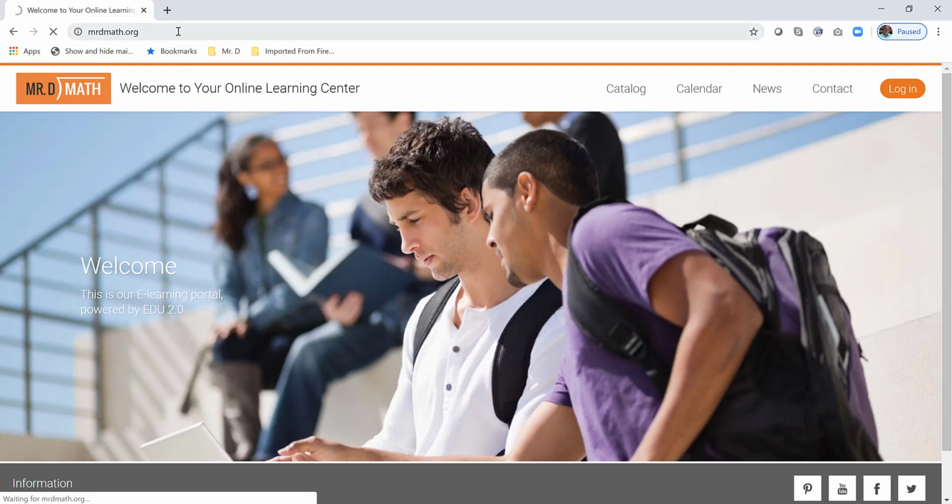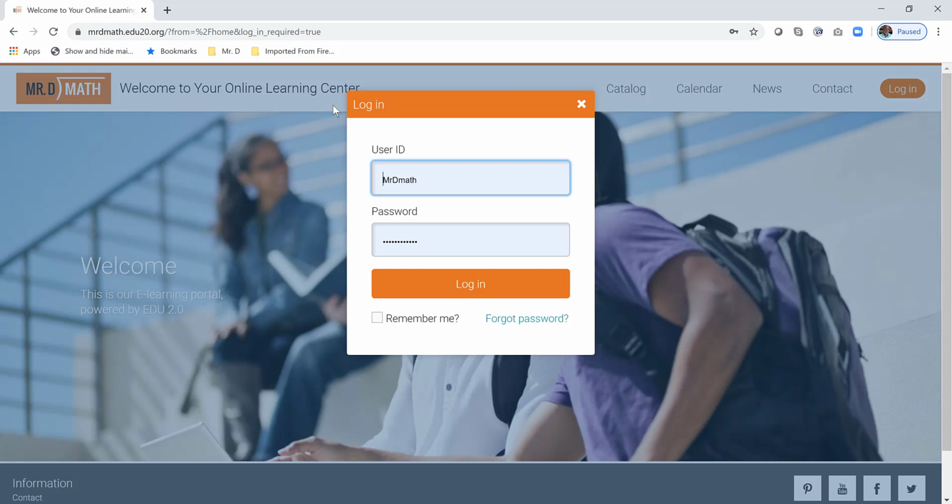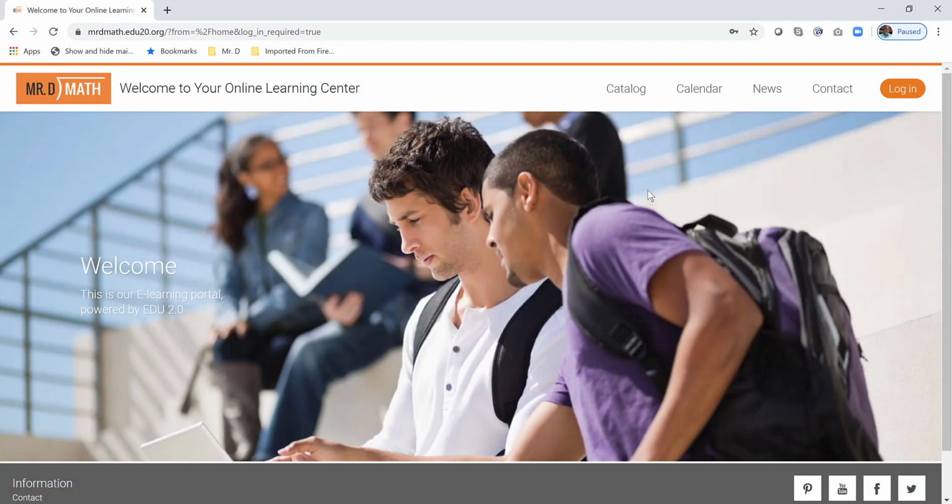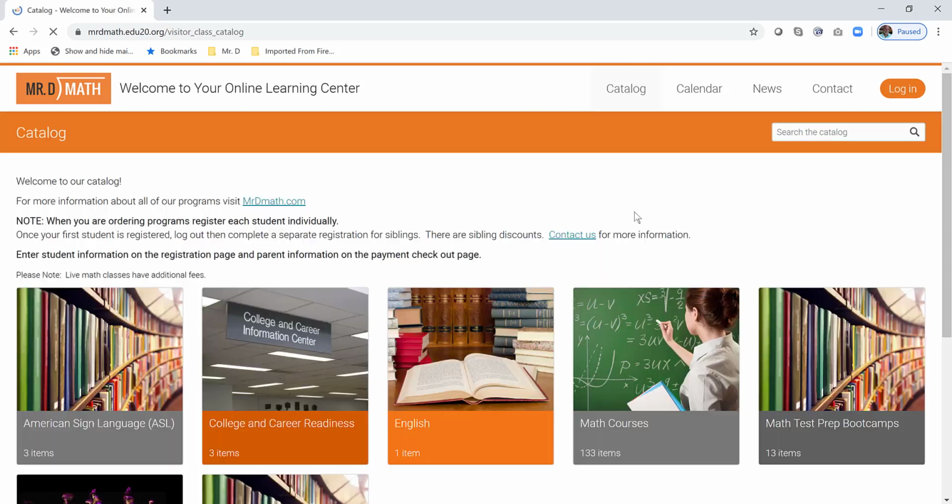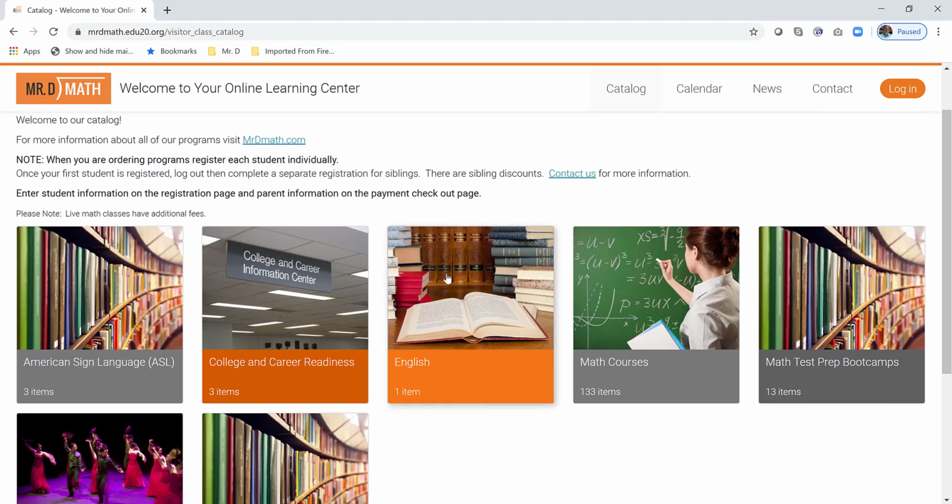And here it comes. Sometimes when you first log in, it's going to ask you to go ahead and put your login. I'm going to show you that in just a moment about how to log in and how to get into our math courses. But what I'd like you to see is our catalog itself. When you check out our catalog, it will let you know everything that is going on of all of our classes that we offer. So our main website, MrDmath.com, you can go to.